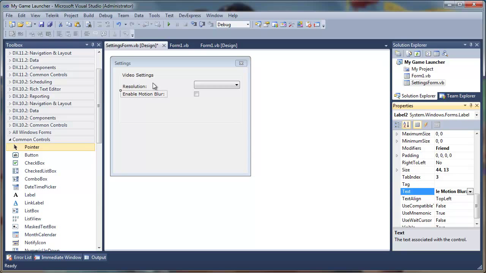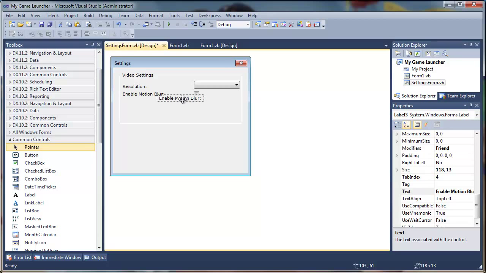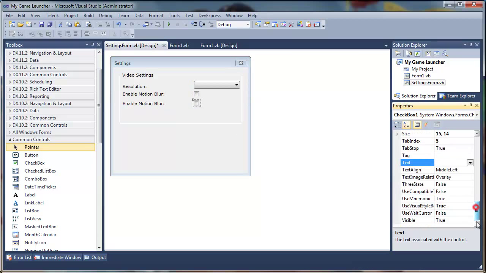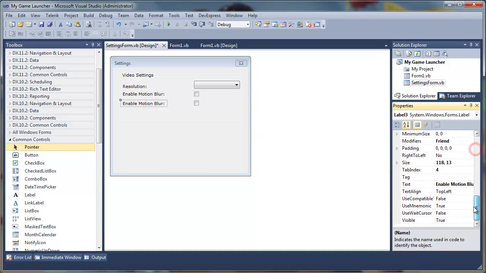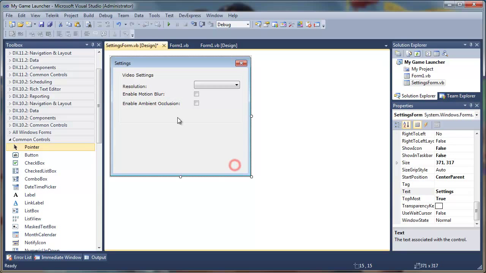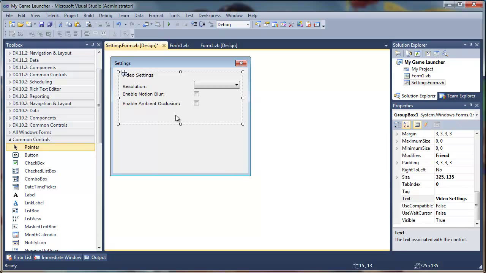Okay, we will copy that and copy that one too, and we want the ambient occlusion. Okay, so we'll change the text from motion blur to ambient occlusion. Okay, so we can add more functions.